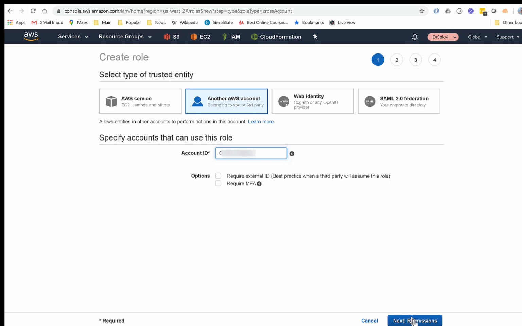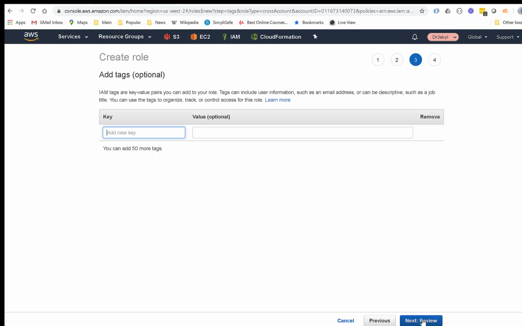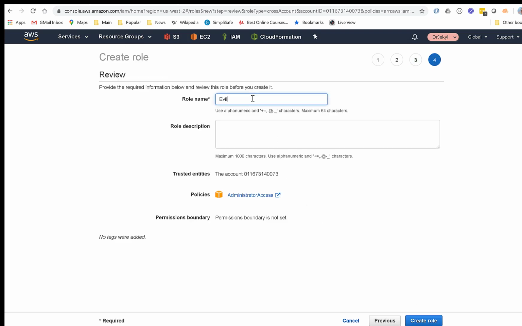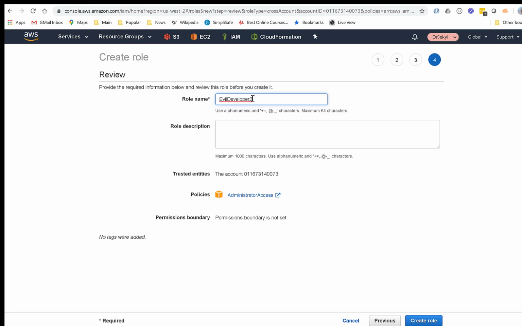Next, I'll add permissions. I'll go ahead and add administrator access. Ooh, very evil. Tags, I'll go ahead and bypass these tags. I'll go ahead and review, and I'll put in evil developer 2 because I think I still have the original one. I need to delete that. And I'll try to create the role.